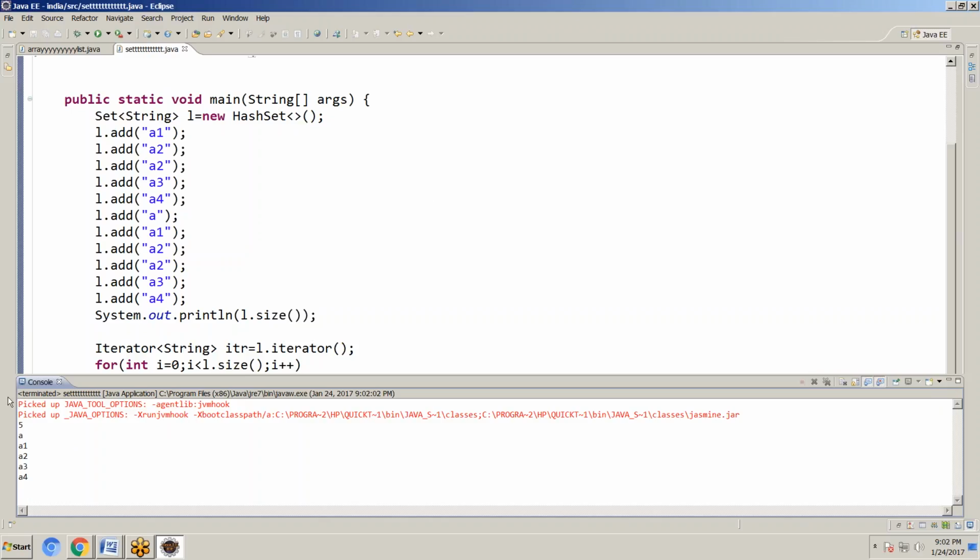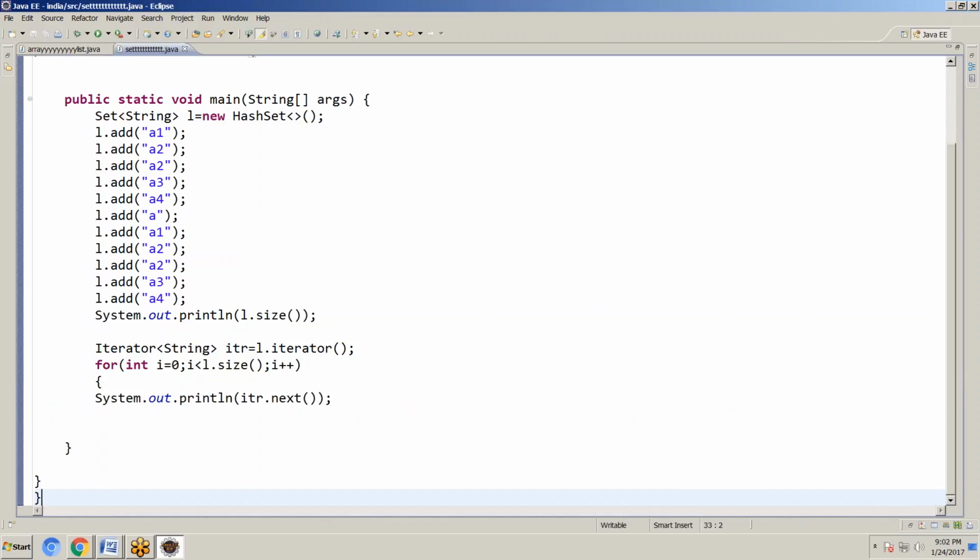Set also finished. We can say Set or HashSet only for strings, and if you want to add anything to a hash set, we will use the add method. If you want to get anything from a set, we will use the iterator method. It will count only unique values. Okay, that is set is over.